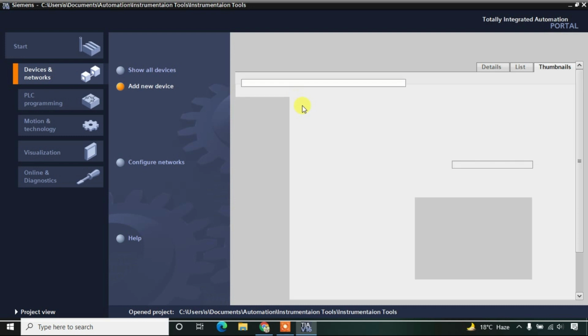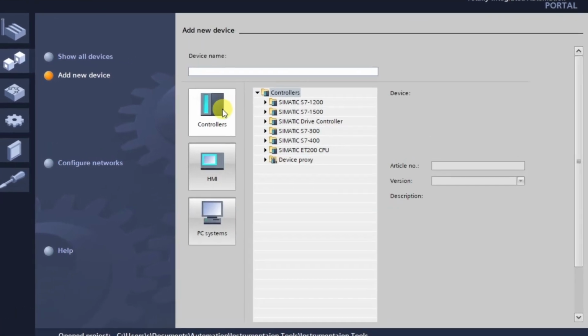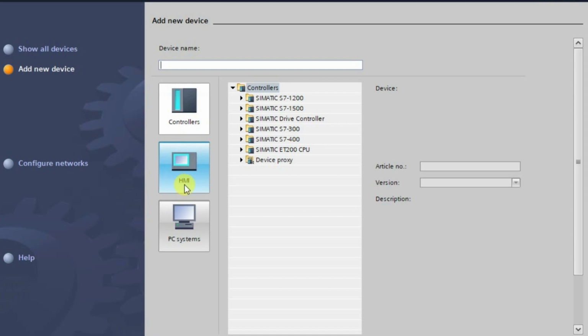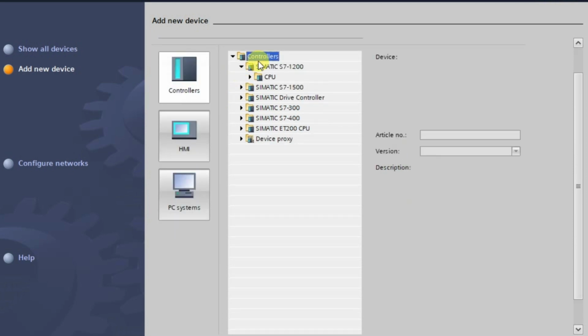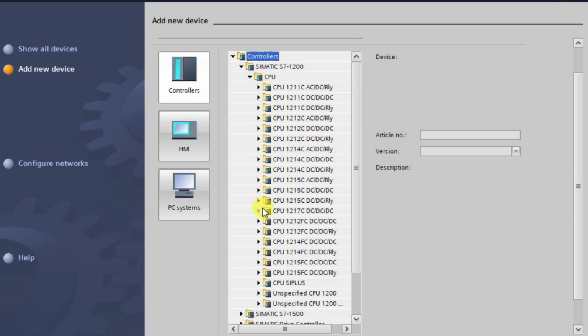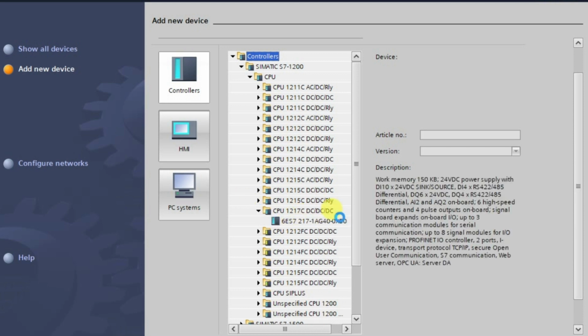Here controller, HMI, PC systems, all these options are available. Basically we need to program our controller, that is the PLC. So first of all, here it is written controller, right? We'll be selecting our CPU. Here I am selecting this one, 1217C DC. So we'll be selecting this one.